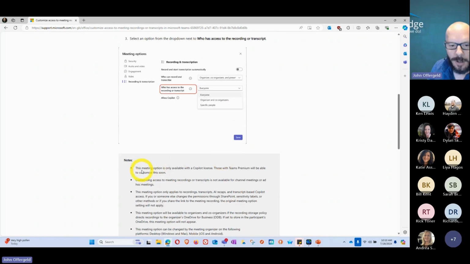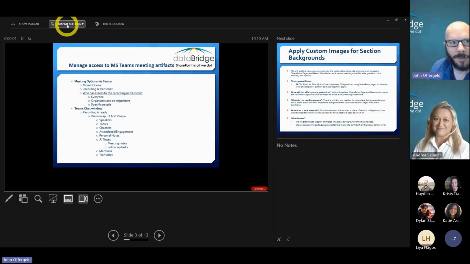And just a note, this is available with the Copilot license and Teams Premium. So you will need those to have access to this tool. But if you already have that in your tenant, it should be rolling out soon. So that is my entire presentation. Let me go back to our slide. And I believe it's back over to you, Andrea.